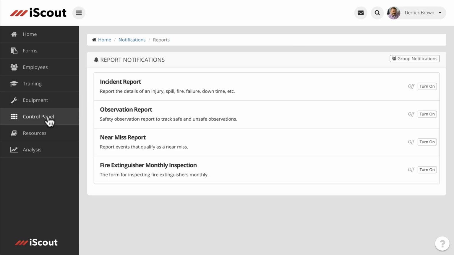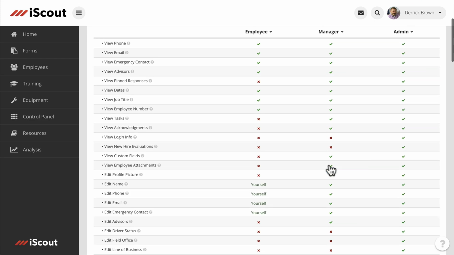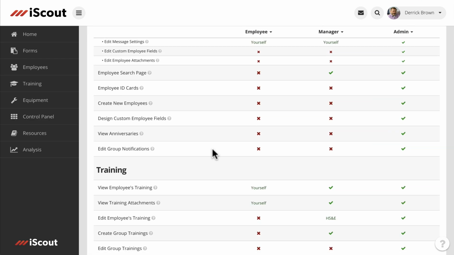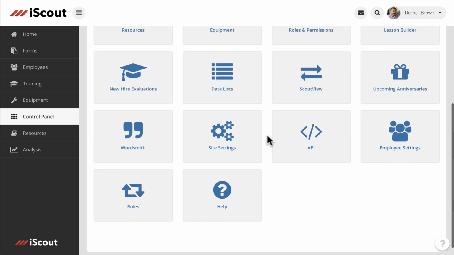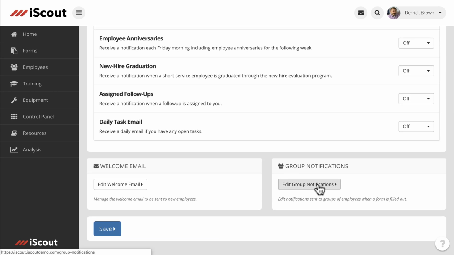Before I get into the actual interface, I wanted to show you the roles and permissions. To be able to manage group notifications, there's a new permissions level. Basically you would just need to have a green check for your role if you wanted to edit these notifications. And then you'd be able to find it by going into the employee settings page, and then there's an edit group notifications button there.